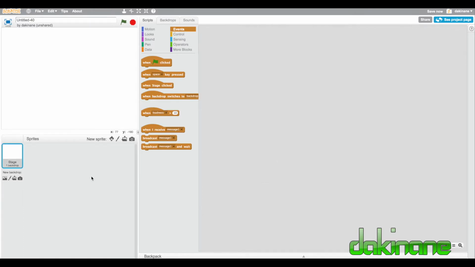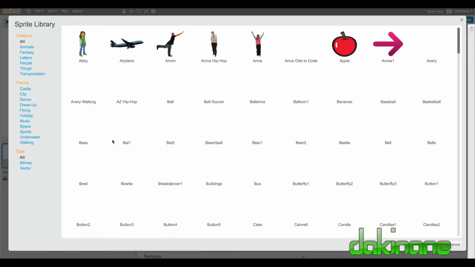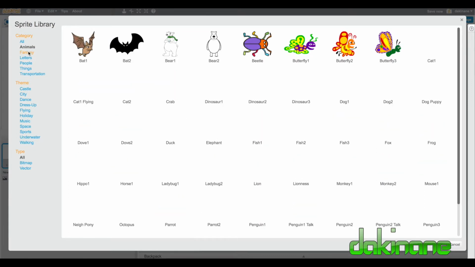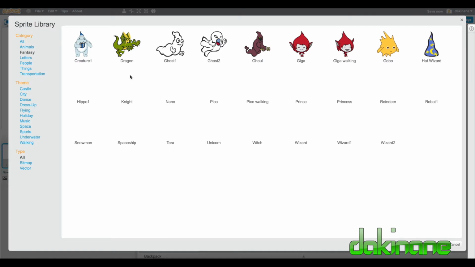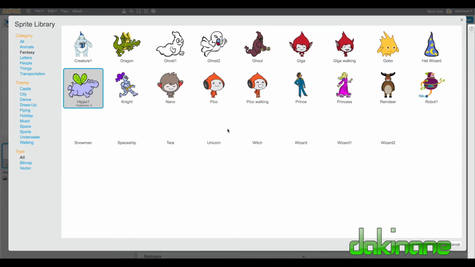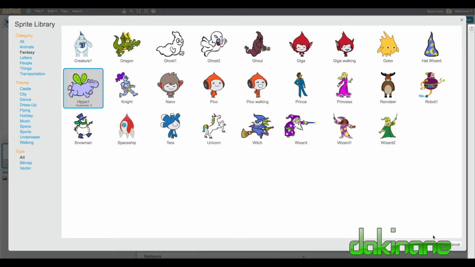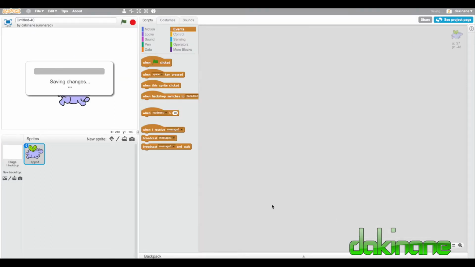Scratch has a large selection of ready-made sprites to choose from, and you can browse from here. And you can just go look through all these options here. And once you see something that you like, let's click on fantasy here. Let's say we like this hippo here. Click on that. Once you like the one you want, just click OK, and that's now added to your stage.